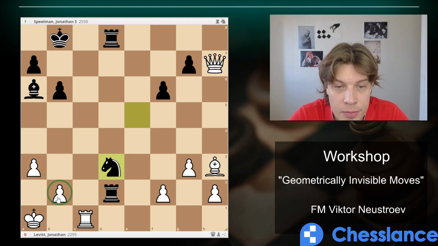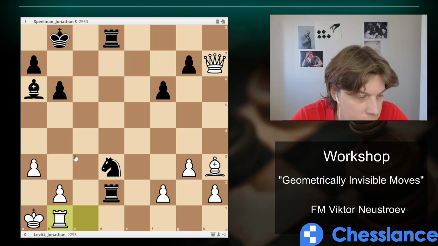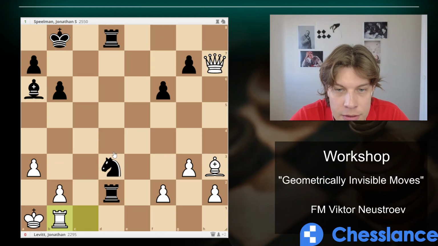Attacking the rook and the pawn, but maybe the pawn is not so important. Okay, rook b1. Knight b2, rook b2. It doesn't seem to be any problem. Rook b2, still knight b2. So looks like it's not a big issue.